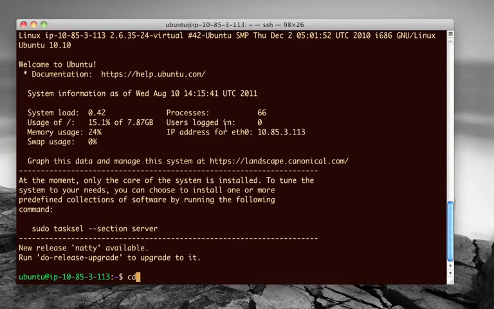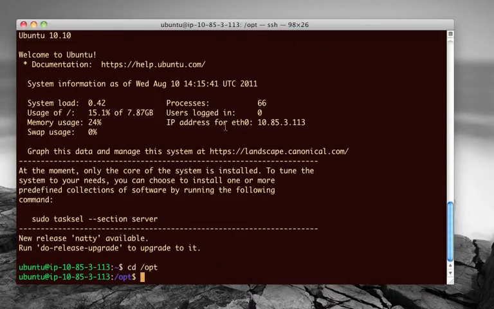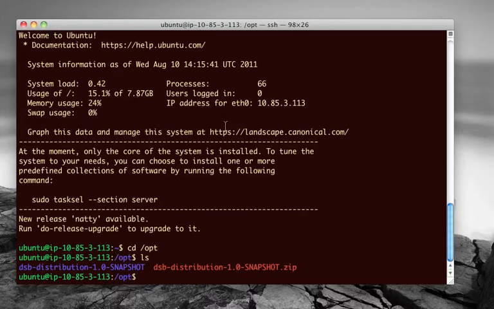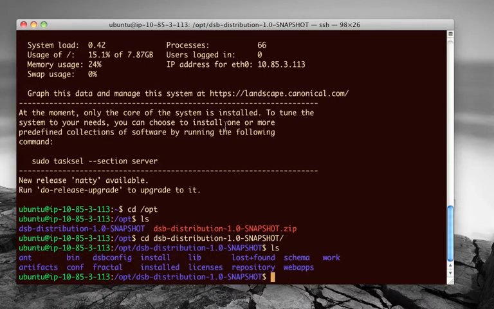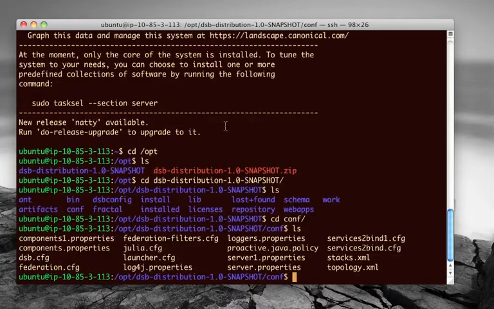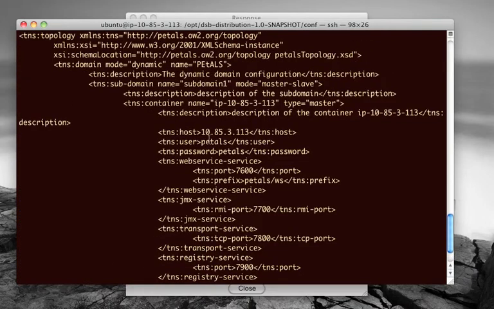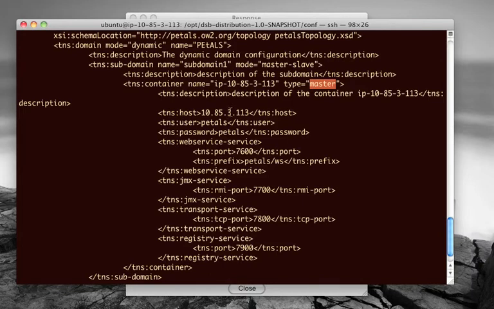And here it is, the node. If I go to the opt directory, which is the default directory to install the Petals, which is configurable. And here is the Petals, and if I go to the conf directory, here is the topology XML, and note that this node is in the subdomain 1, which is right now the only subdomain we created, and it is the master node. So here are all the configurations for the master node.